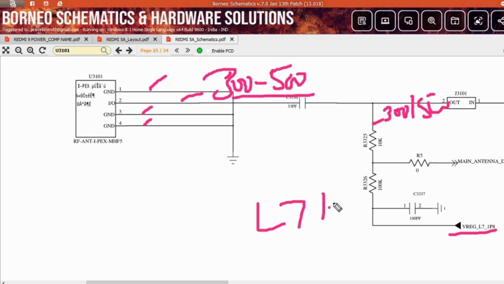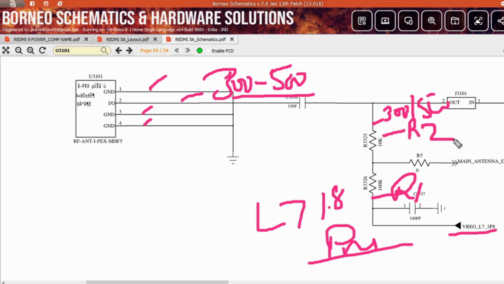LDO on 1.8 voltage, where this voltage comes from the power IC, because the power IC produces the LDO. So LDO number 7, 1.8 voltage. Clear? In this resistance. Clear? Now according to the divider circuit formula, voltage in is connected with R1, so this resistance is R1. Clear? Now if this is R1, this resistance becomes R2.